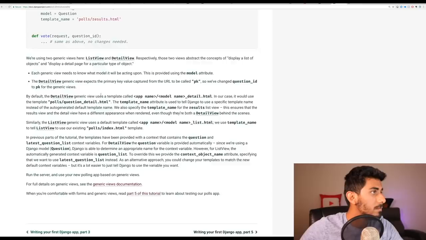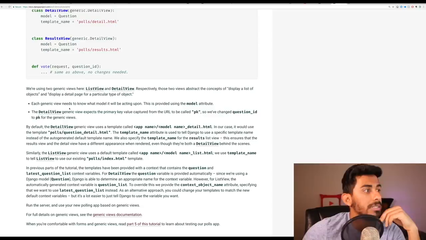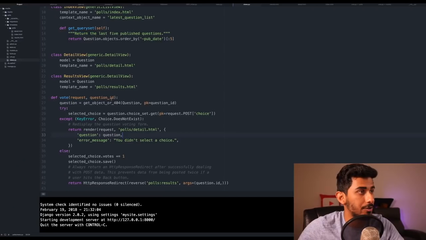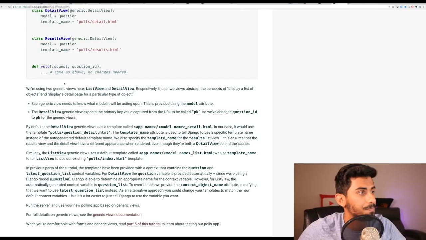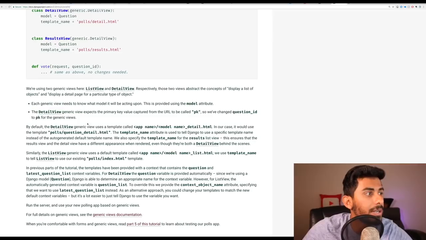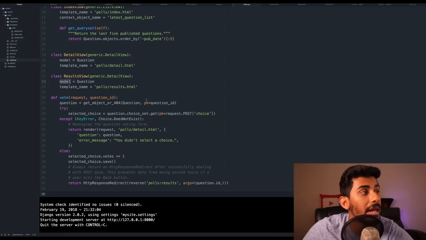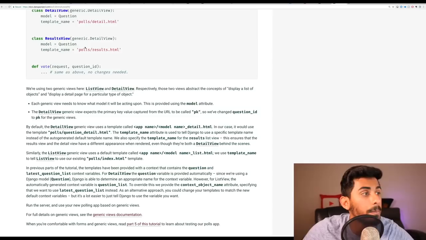Each generic view needs to know what model it will be acting upon. This is provided using the model attribute, which is this. The DetailView generic view expects a primary key value captured from the URL to be called pk. That's why here it has to be called pk. So we have changed question_id to pk for the generic views, but not for the non-generic view.